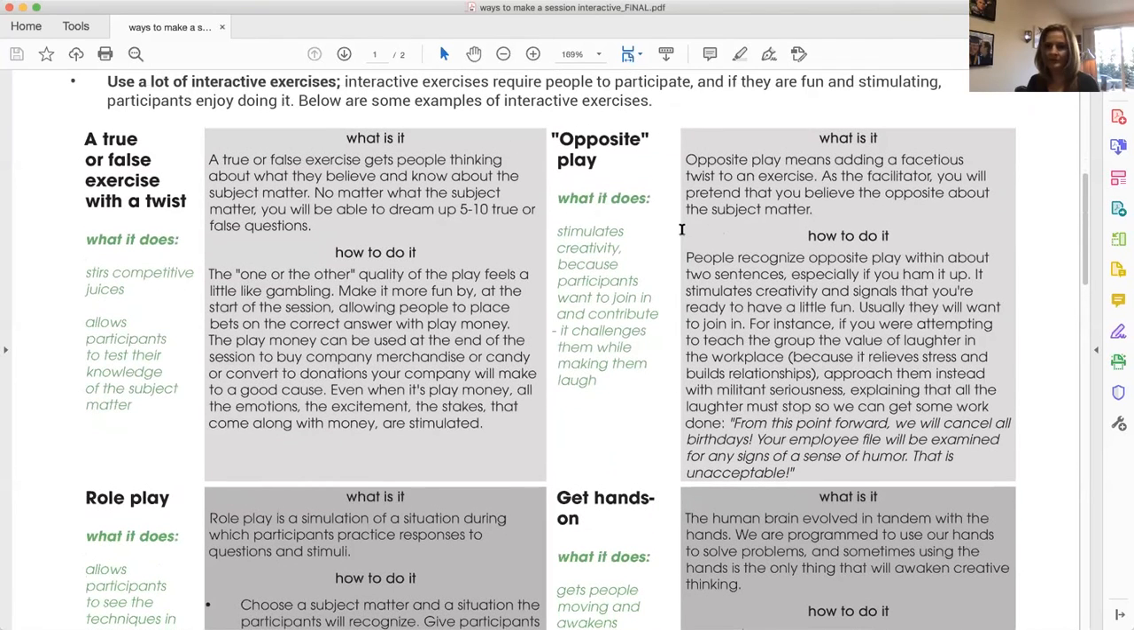Opposite play, adding a facetious twist to an exercise. I've done this many times. I'll give you an example. I did an exercise with some engineers that were trying to learn how to be more comfortable and loose with clients. They would come into the room, we would do these role plays, and each time they'd be all nervous and uptight, and I couldn't get them to loosen up and ask those open-ended questions. So I said, you know what, we're gonna try something funny. Next time you come into the room for the role play, I want you to offend the client in any way you possibly can.